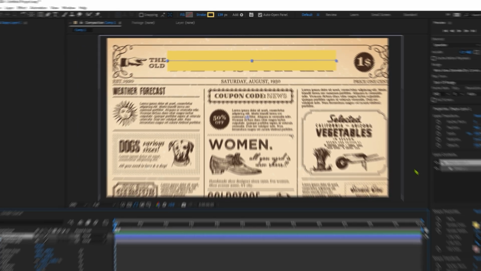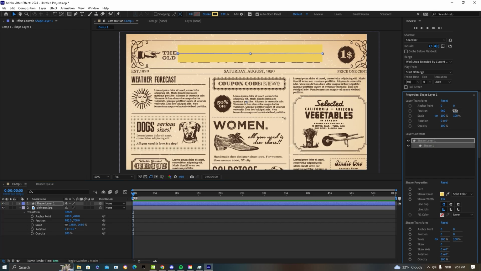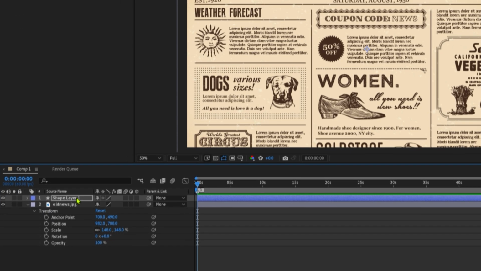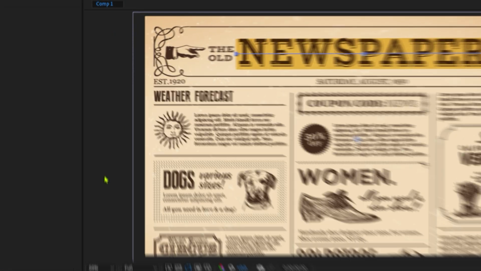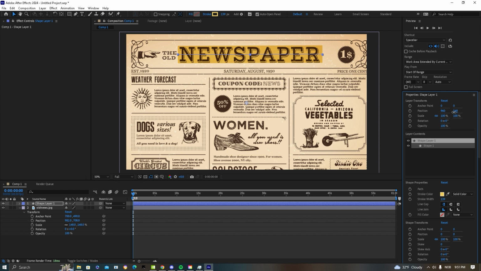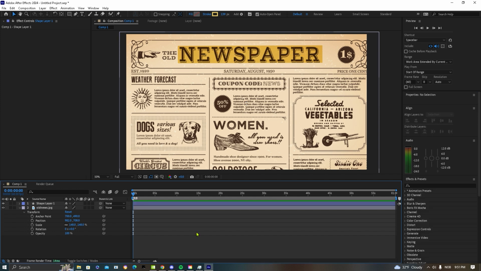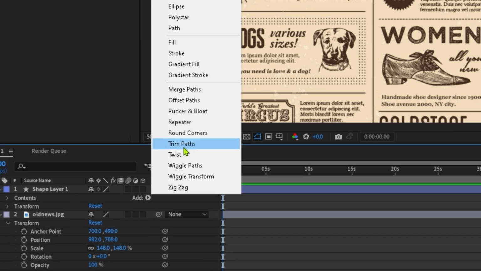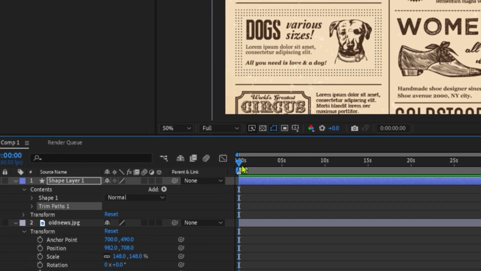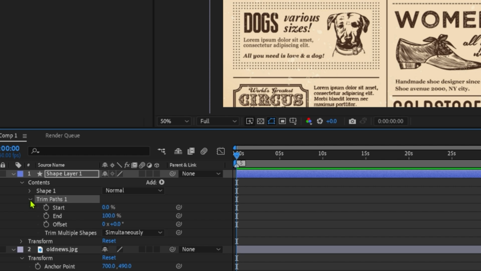And to make sure that we can see the text, we need to change the blending mode. And the best way, I think, is just to go for the multiply, because this looks the best with my background. So once you put on multiply, you then want to start with the animation. And to do that, I'm adding a simple trim paths, as you guys can see right here.